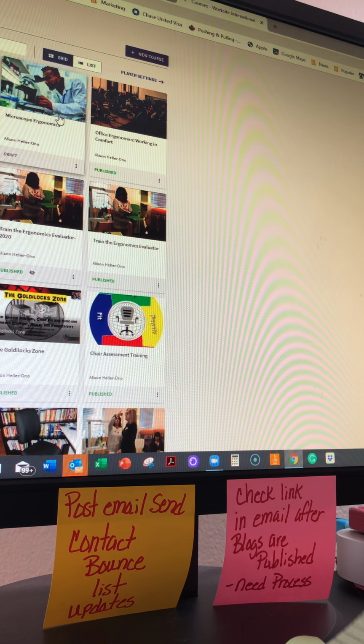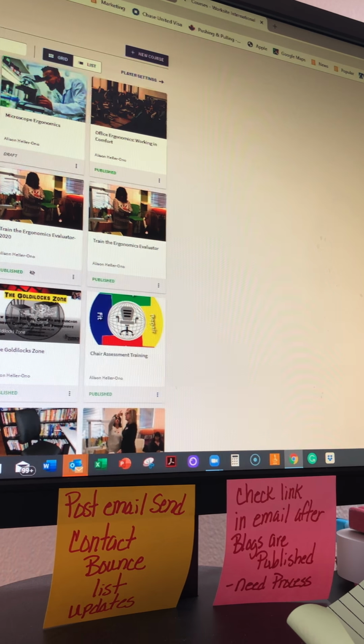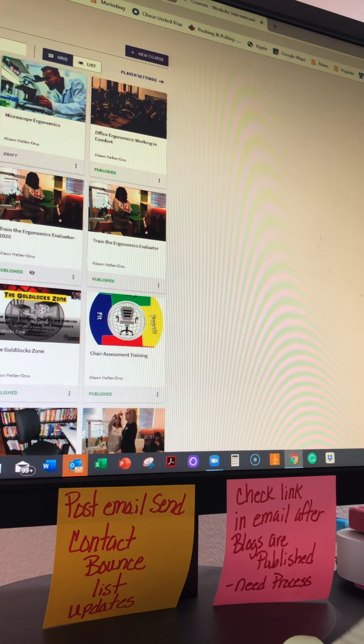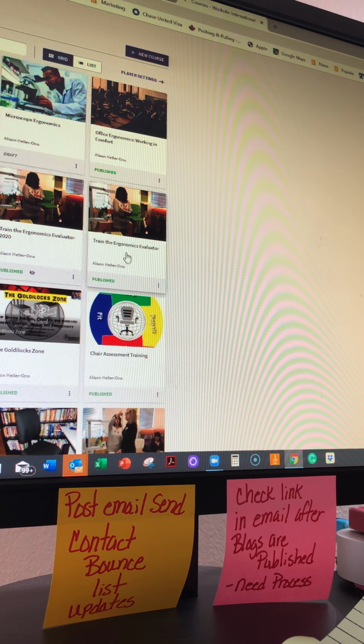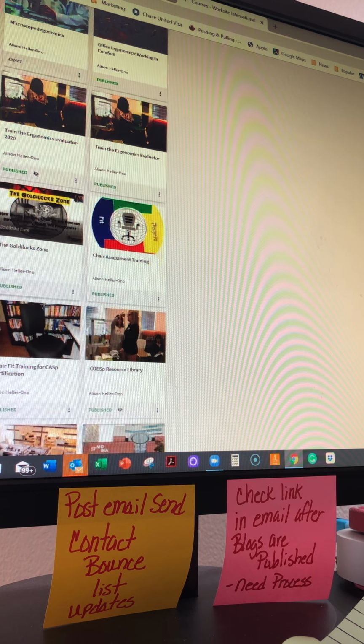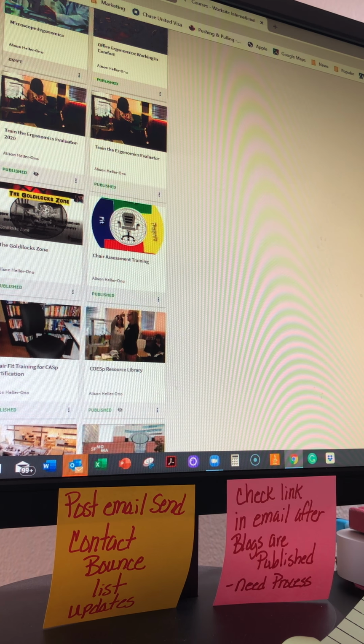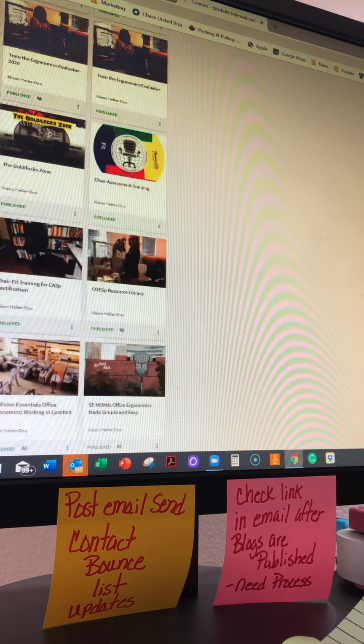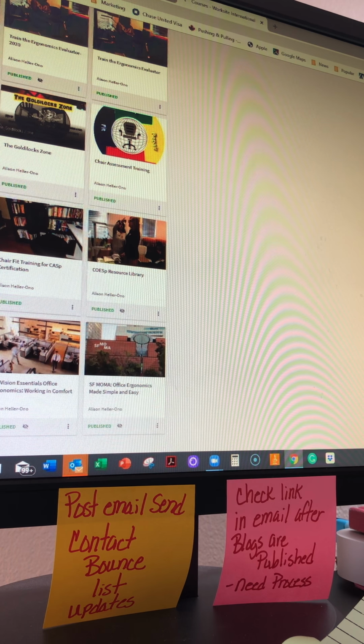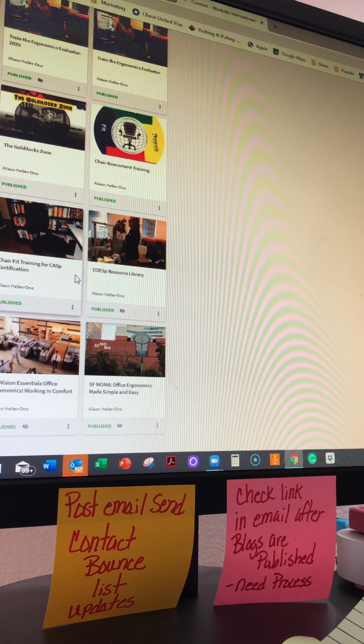I have to finish this one still. And here's office. These 2 are office ergonomics. Then I have to train the evaluator, and it includes the mentorship. This is from last year. I just cloned it. And this is a custom program of preventing work injuries for hotel cleaning staff. This is a free training. Here's the chair assessment training, chair fit training. And these are part of the bundle for the CASP certification.